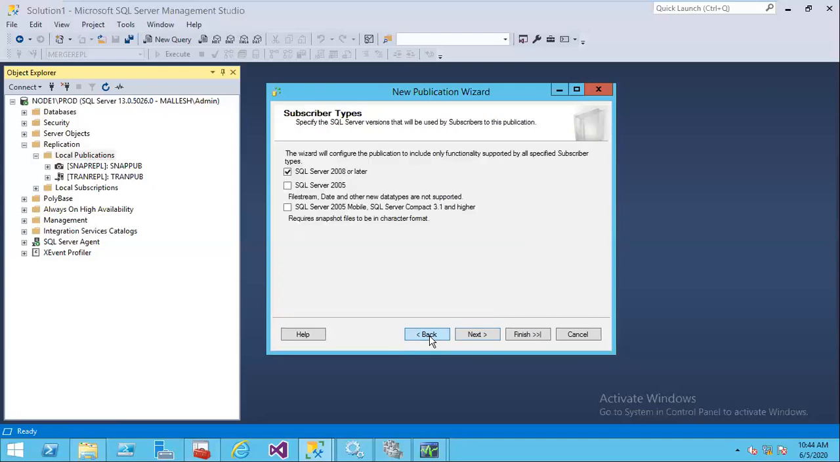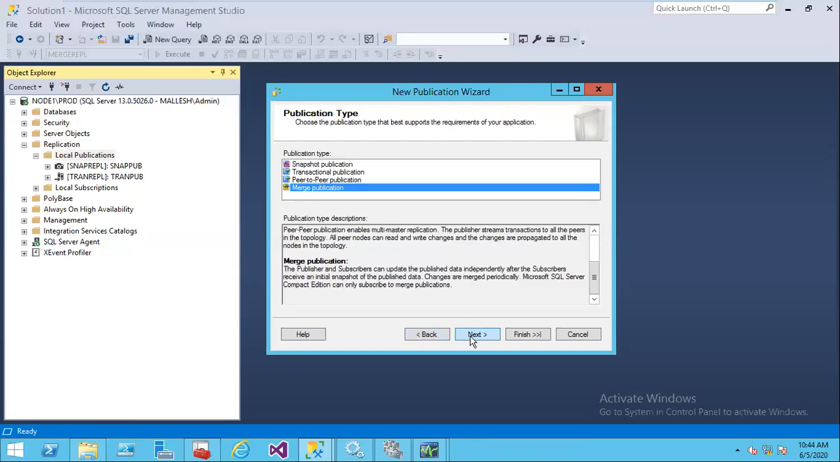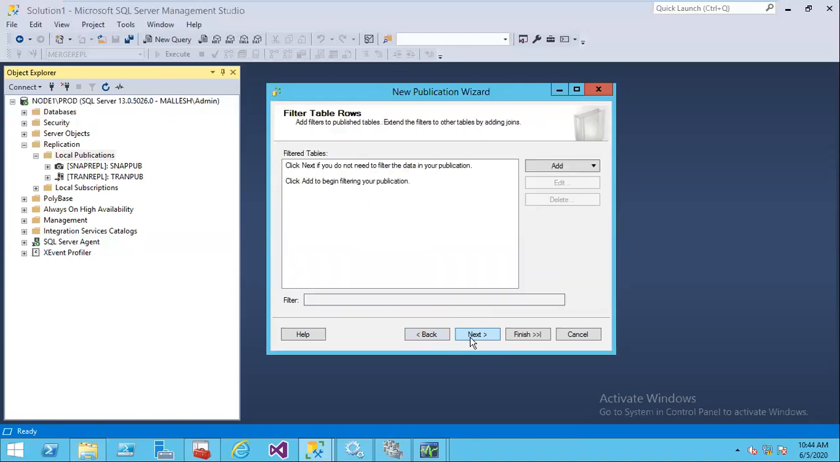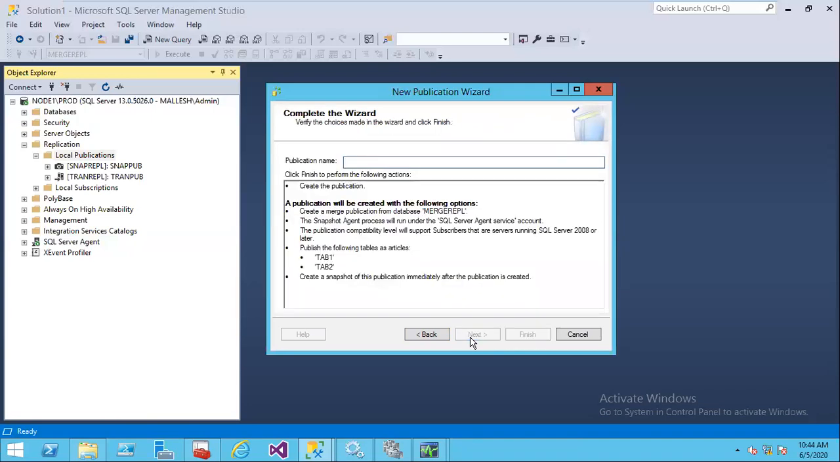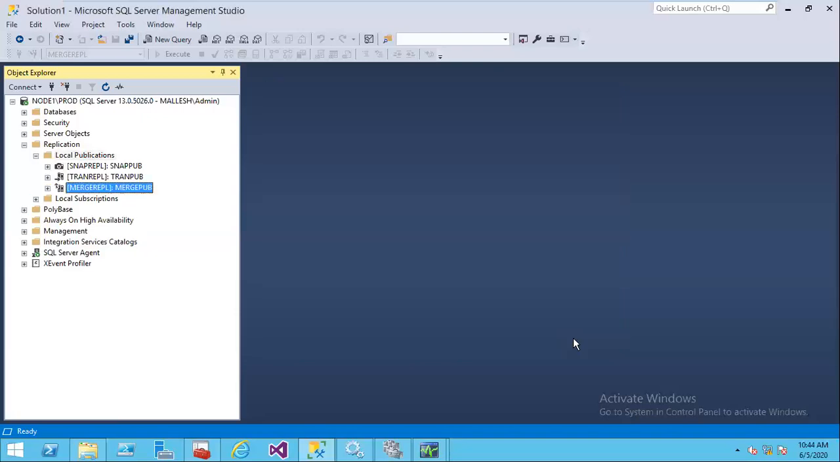Selecting the database. Selecting the type of merge replication, just go with the default setting. Selecting the tables, just go with the default. Providing the security. And the final one is specifying the name for the publication, Merge, and click finish. That's it. So we configured the merge publication.